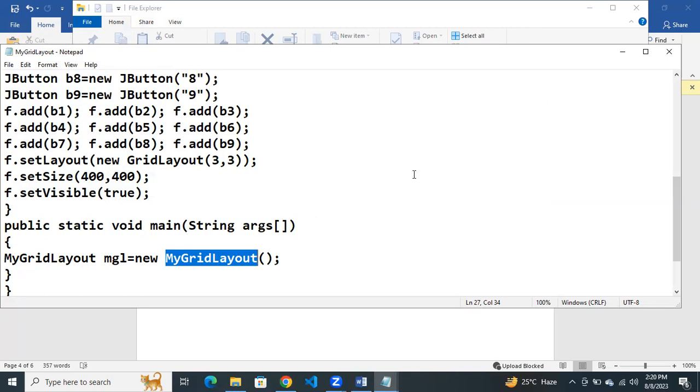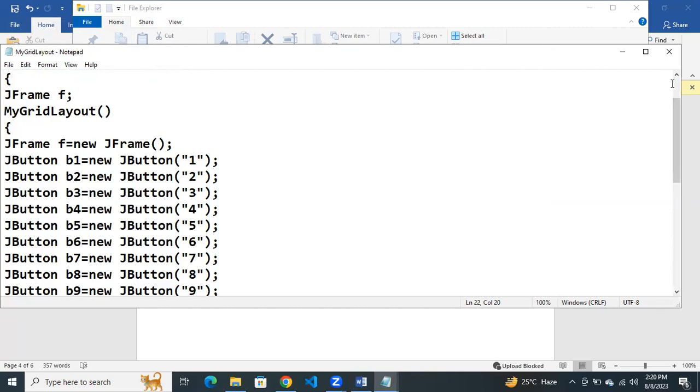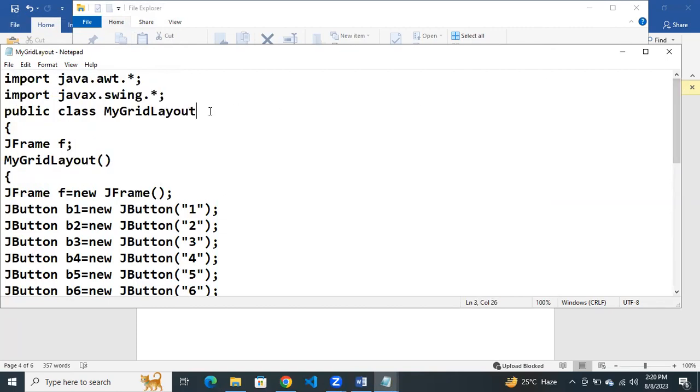See here, same program, just we will change the name of the class as GridLayoutExample1. Here the class name is GridLayoutExample1. So the class name and constructor name should be the same. Copy this. Here you paste, Control V.